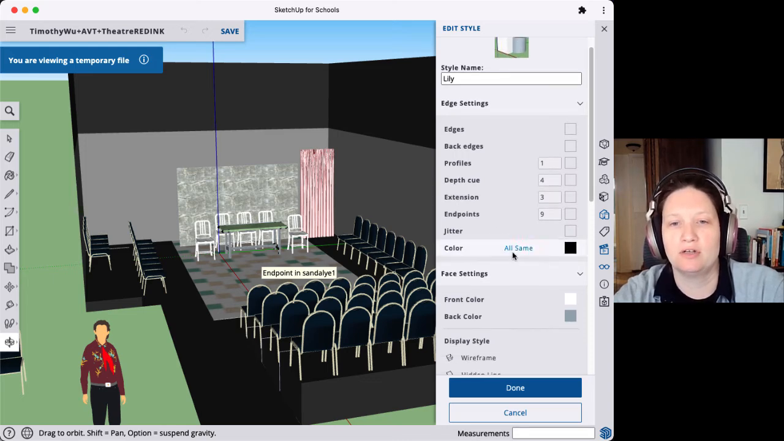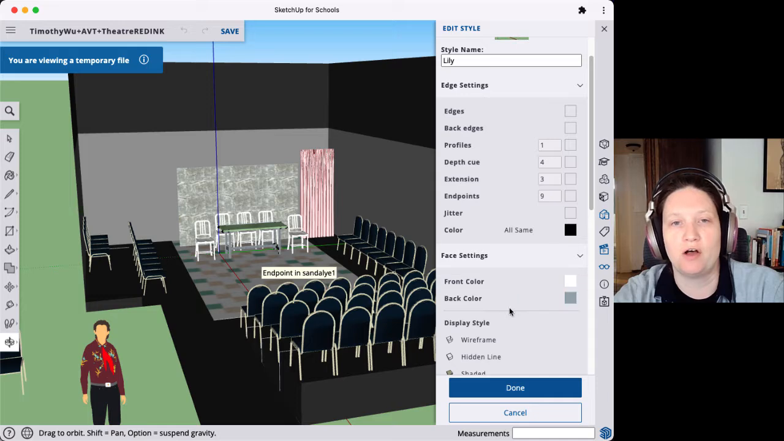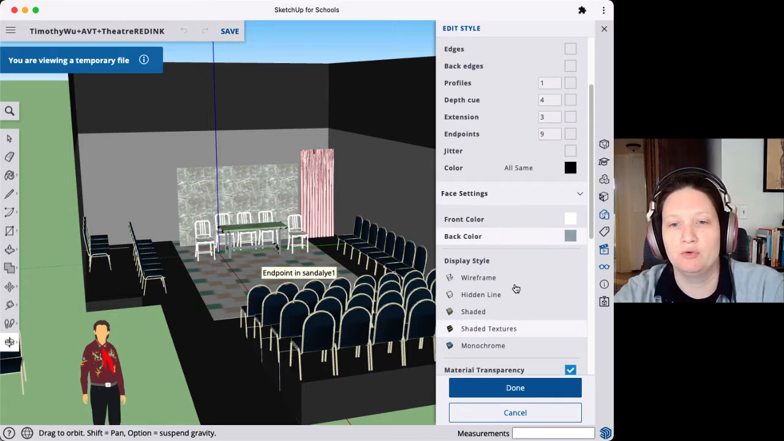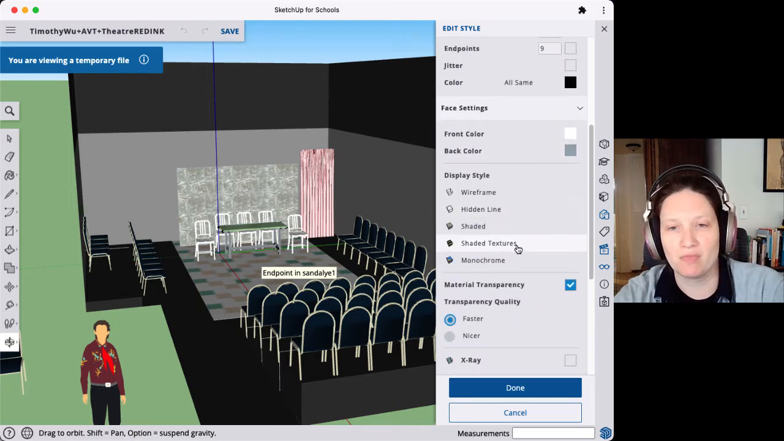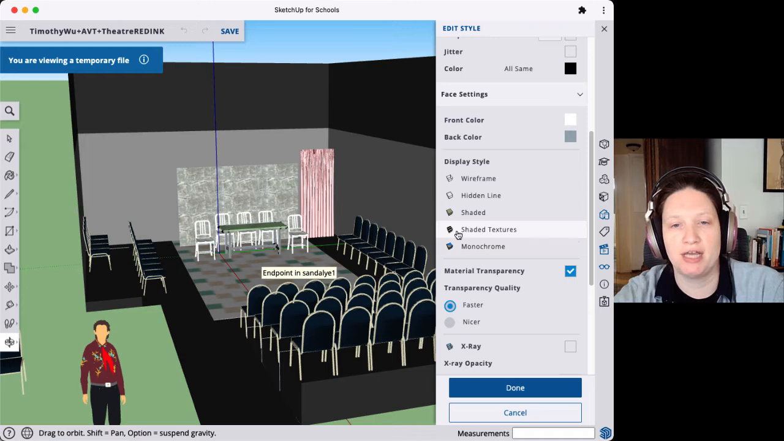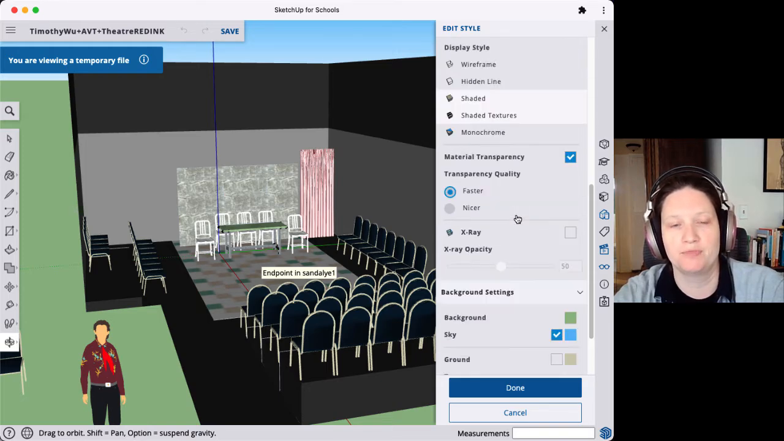So then I'm going to scroll down here. Face settings, these are your default colors. We don't need to worry about that right now. If you were starting from scratch and you wanted to set up your style, you could use these default colors to help you automatically be creating things in the palette that you want. I am going to leave shaded textures, right? Because that means that I'll see my textures like my newspapers and my floor color situation.